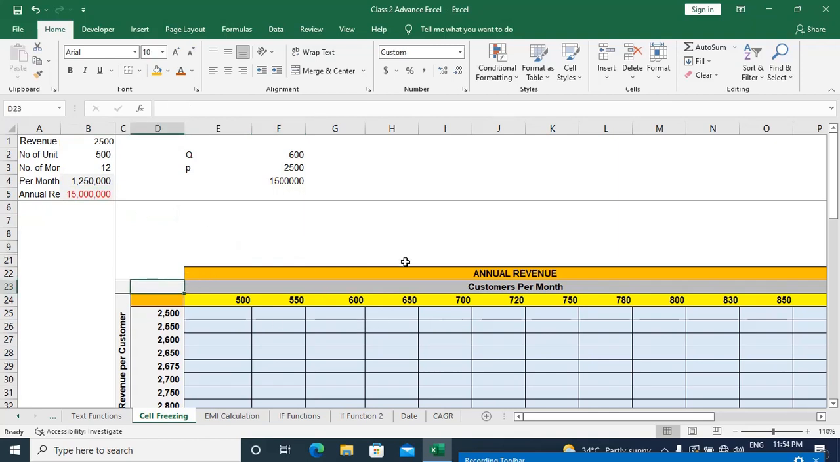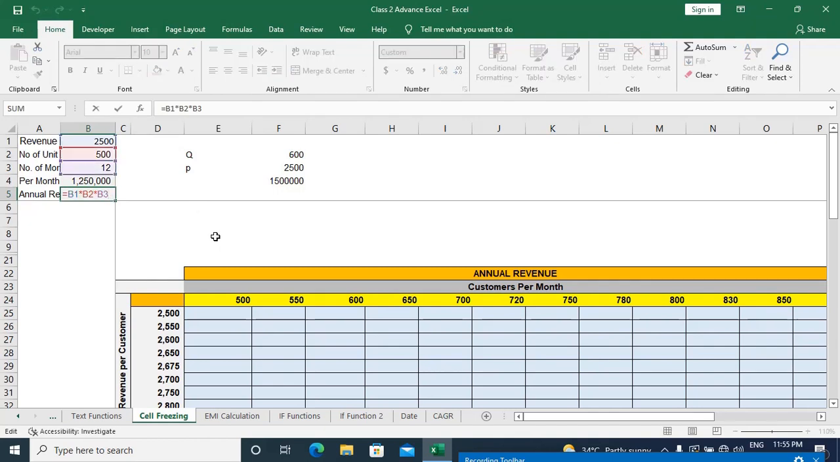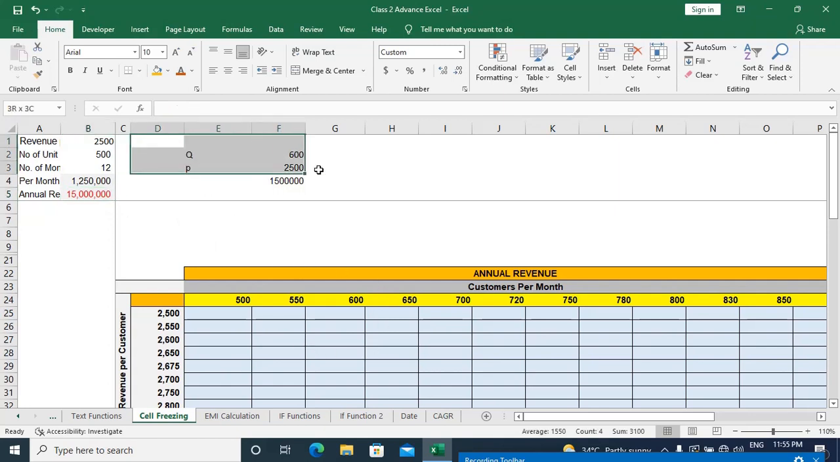So for annual revenue, what is the annual revenue we have calculated? This is a simple calculation. I have just calculated the annual revenue and am keeping it here. We will be using this later on. You don't have to worry about it right now. That will be used later.